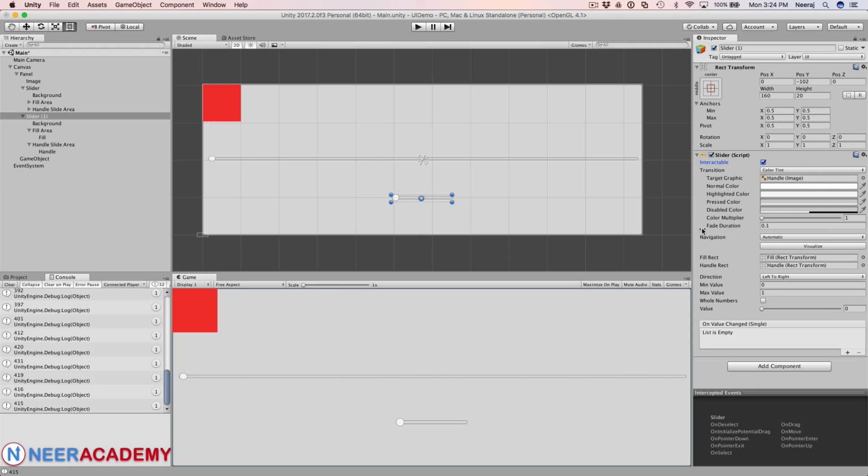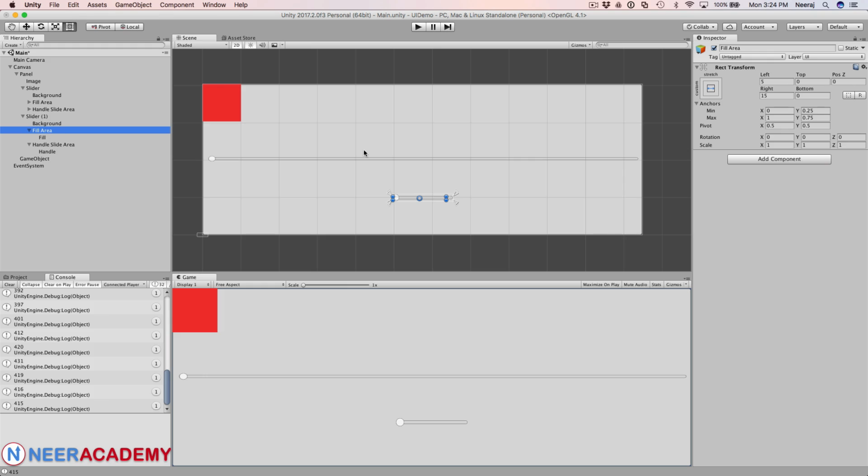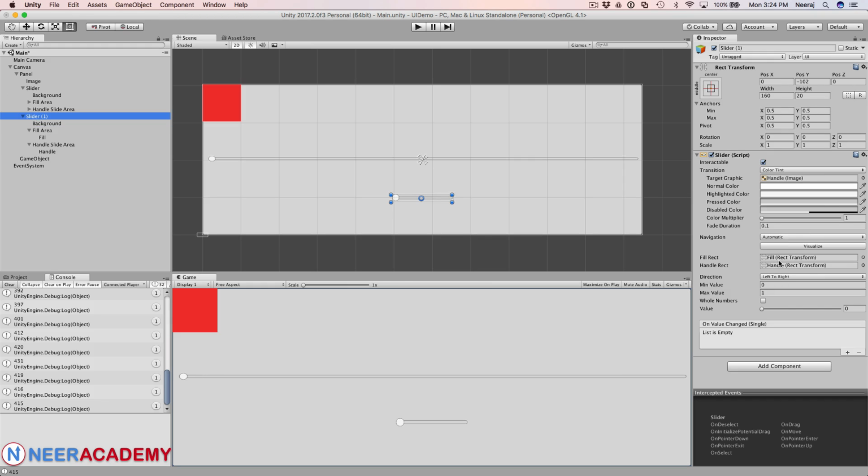The transition is something which is common for most of the UI components, so you can just leave it as color tint. Navigation is also shared with other UI components. Normally you just keep it automatic. Now the fill rect is basically the fill area here. This rect transform fill rect is populated here. The handle rect is again for the knob, this one.